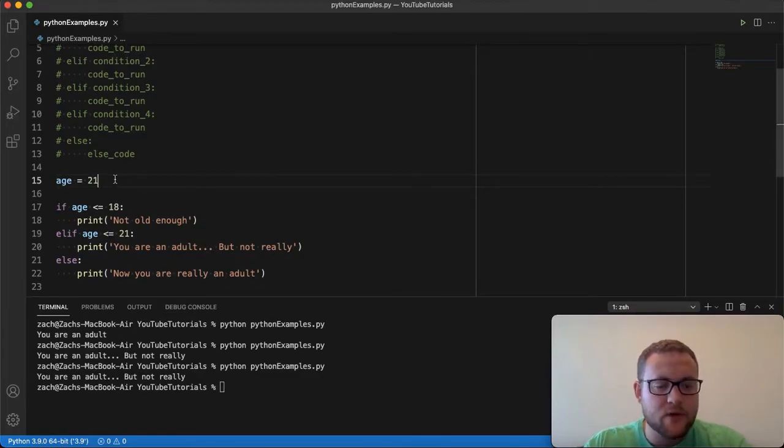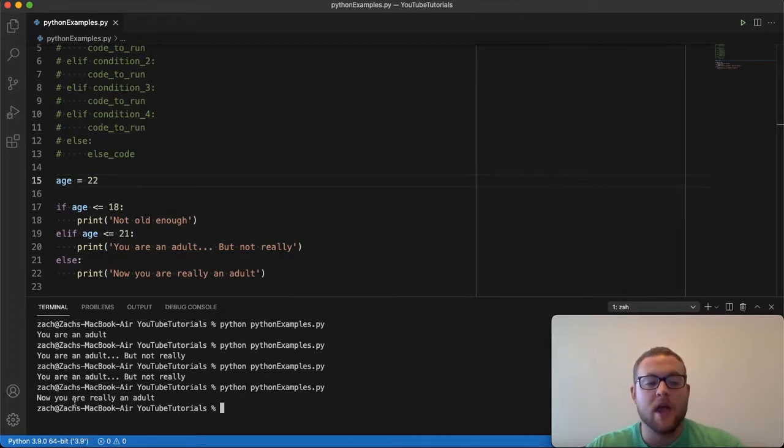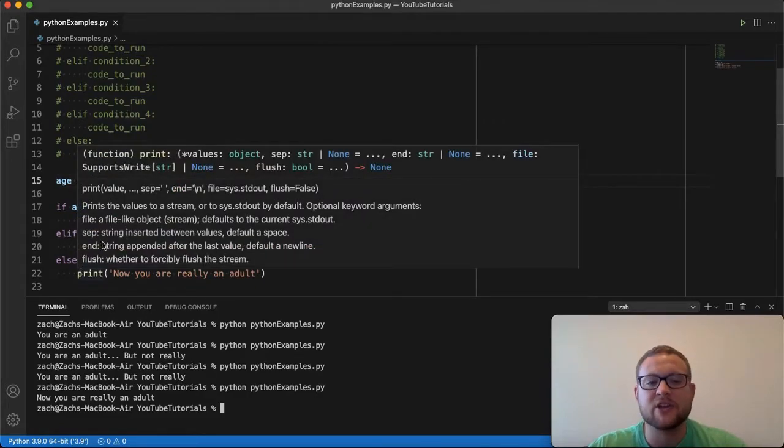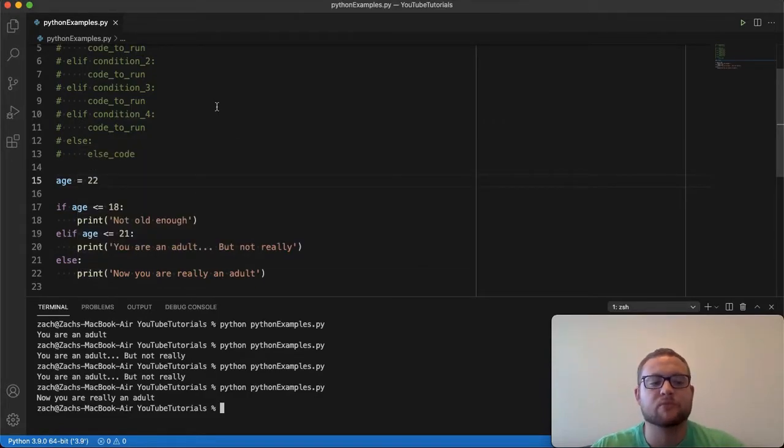But now what happens if we go to say 22? You can see it says that you are really an adult. Now you're really an adult. And that's because what it did is it checked this condition, this is not met. Then it goes and says, okay, check this condition. That condition wasn't met. And now, since that's not met, it's just going to default to our else case, which is basically like your catch-all. Like if nothing else works, you put it in your else code, and that's what you wanted to have run.